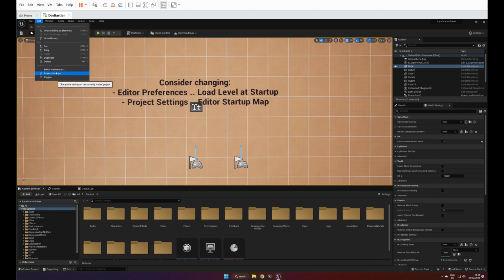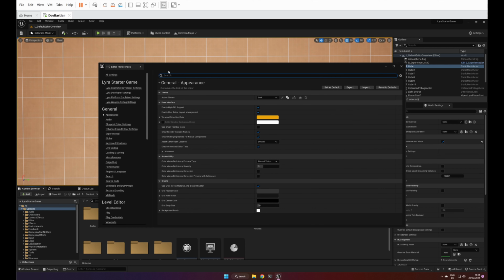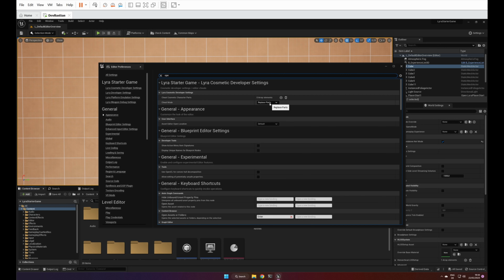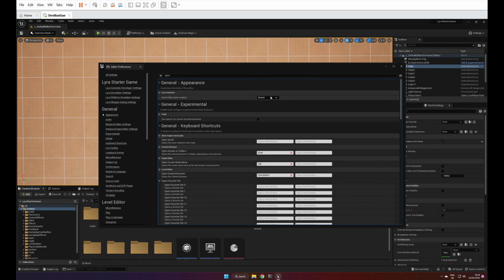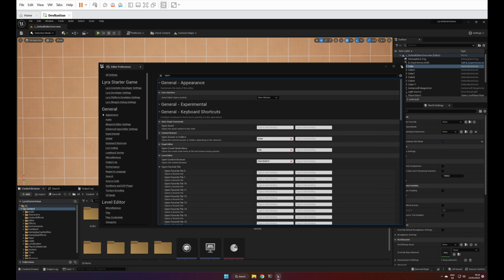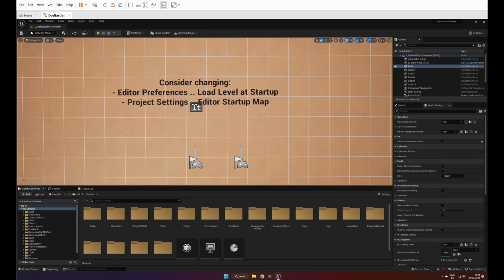Let's continue. Edit, editor preference, a small thing, but quite important. You just type open here and you will see that there's an option to select the open location, and the default will open a couple of new windows. With two screens, that's okay. With one is not so much. So just use main window here and then we are done. That's the kind of base setup that I normally use.